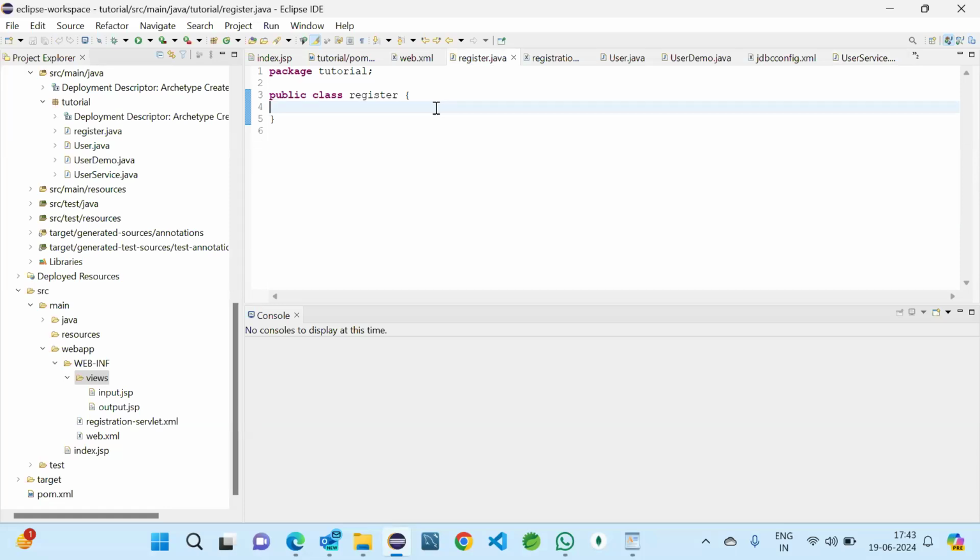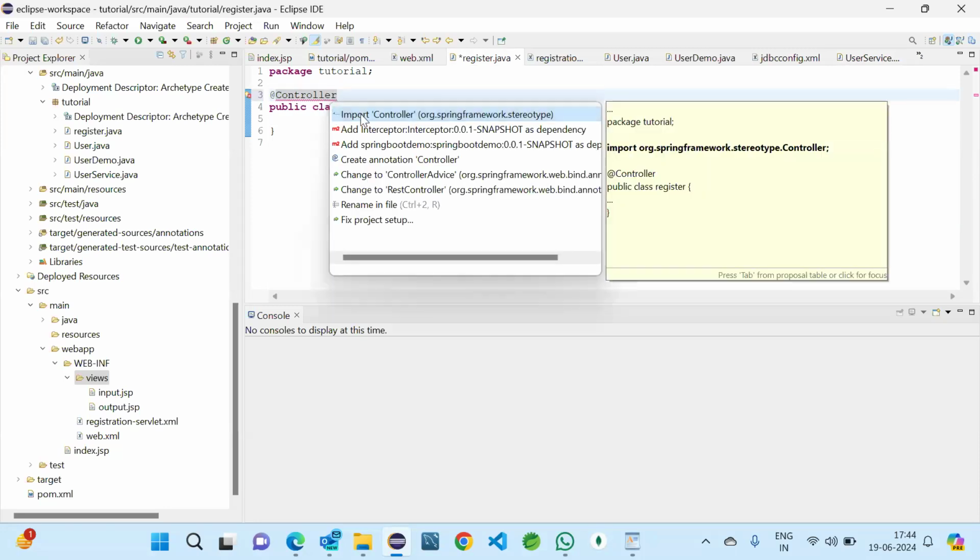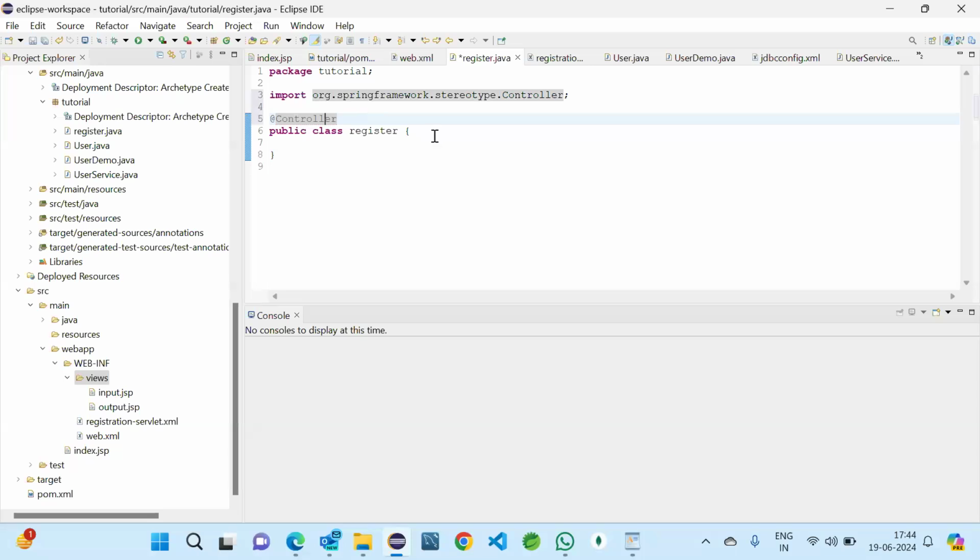We have one annotation, that is Controller. This annotation will tell the project this is our controller, from where the project gets started. So in this controller we will be going to, one second.